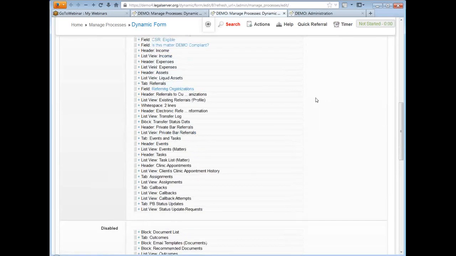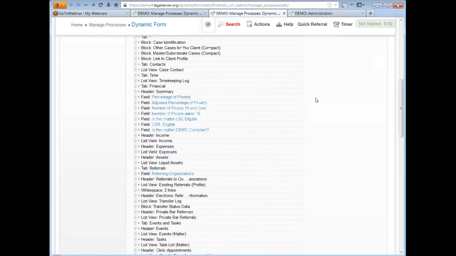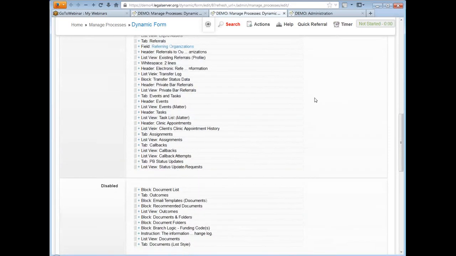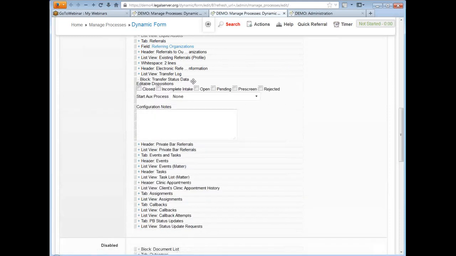Your blocks are going to work the same way. So let's see if we have an appropriate block here in this section. Don't know that we have any blocks. The transfer status data is not one that you would let people edit. But just to show you the example, let's say this was the address block, and so it was showing address information. You want people to be able to change that information directly on the profile.